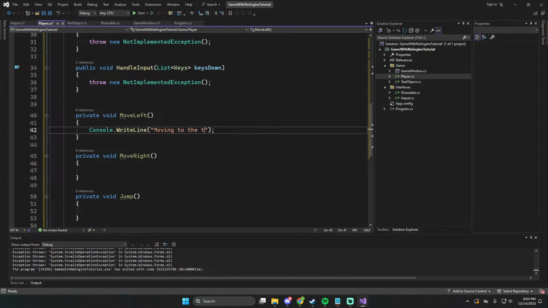Moving to the left, copy, moving to the right, jumping.